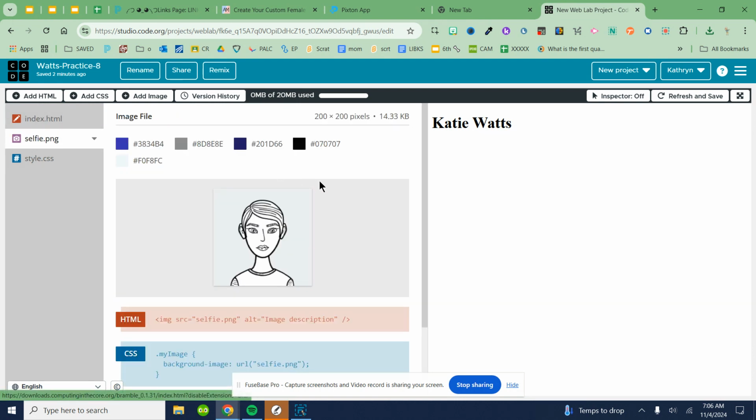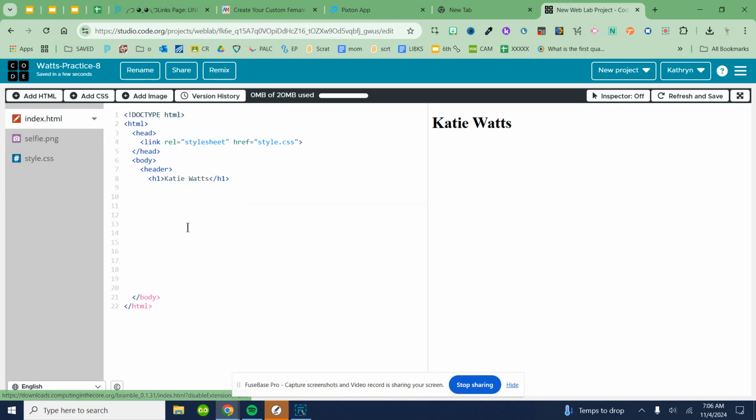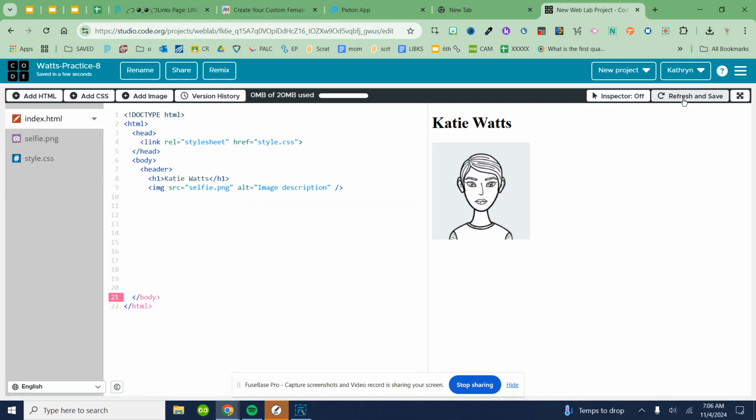I'm going to then click on it. Okay, and I'm going to copy this red code. So this is all brand new for everyone. Copy. And then I'm going to come back to my index and I'm going to paste it right there below my H1, save and refresh, and my character should come up on my screen. Okay, enter.